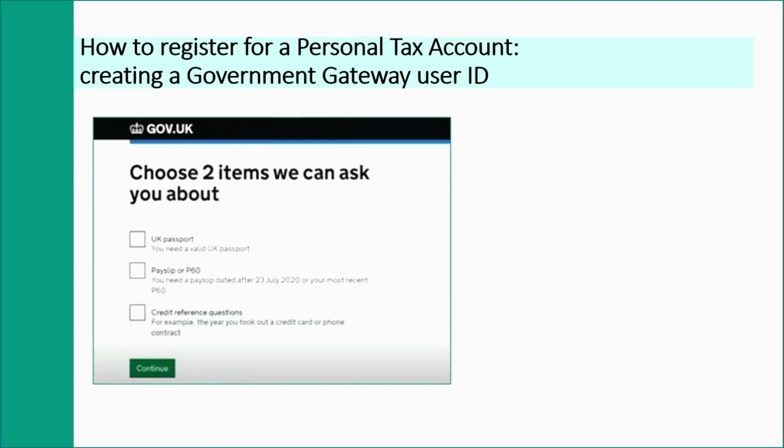On the Choose 2 Items We Can Ask You About page, we are going to select UK Passport and Payslip or P60. Note that a payslip needs to be after a certain date and a P60 needs to be your most recent one. If you don't have a payslip or P60, then you can opt to be asked credit reference questions, such as the year you took out a credit card or a phone contract.